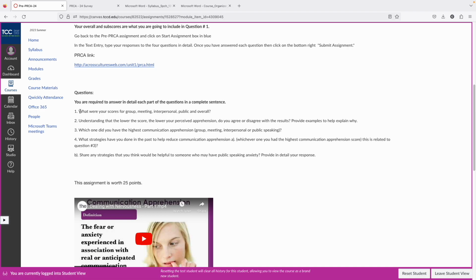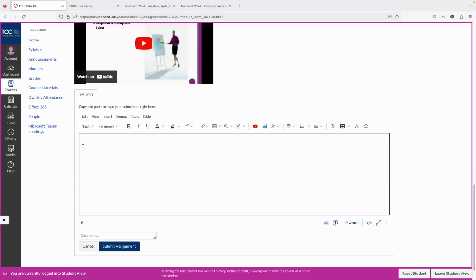So the first question is, what were your scores for group, meeting, interpersonal, public, and overall? You've taken already the survey. You saw your scores, and you're going to type in your response here in a complete sentence. My score for group was 12.